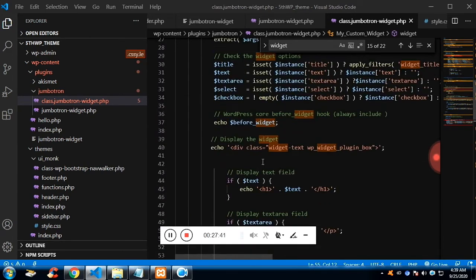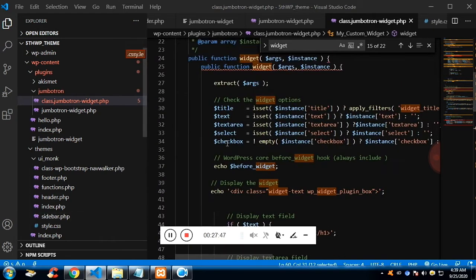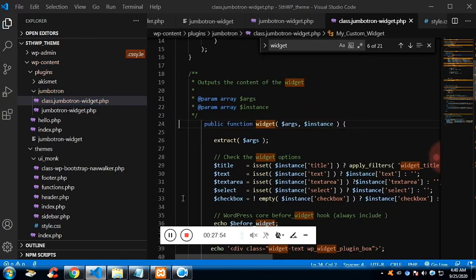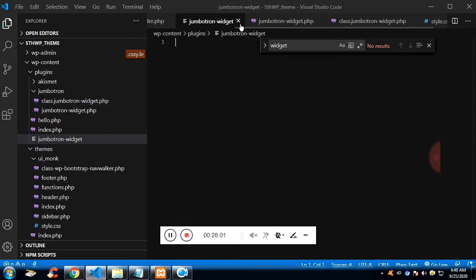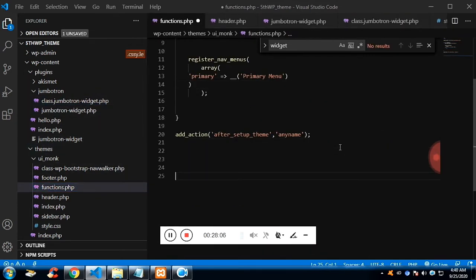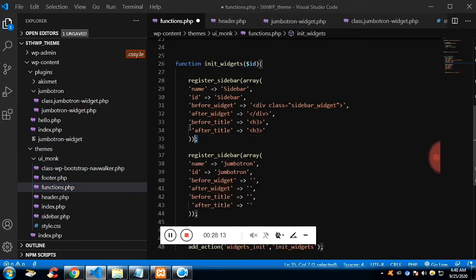Fine. Now what we have to do is, it's a widget, don't forget that. So first of all, we need to activate the widget. For that, let me get into the functions.php. We need to activate the widget. So we will be having 2 widgets. The first one is for the sidebar, and the second one for the Jumbotron.